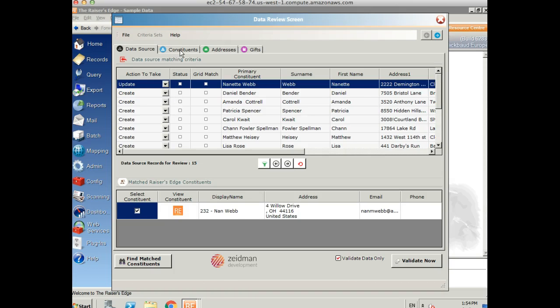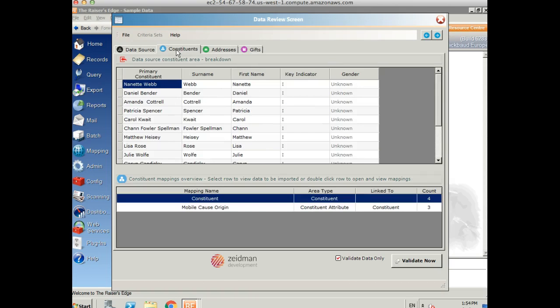And then we can see the other tabs across the top, which will let us drill down into the data that's going to be imported into Razor's Edge. So here we can see exactly the different people who we're going to bring in as constituents, and all of the data that you see here that's in black you can edit within the table as well. So if you notice a spelling mistake or that somebody hasn't entered their details quite correctly, you can just change it on the fly here.